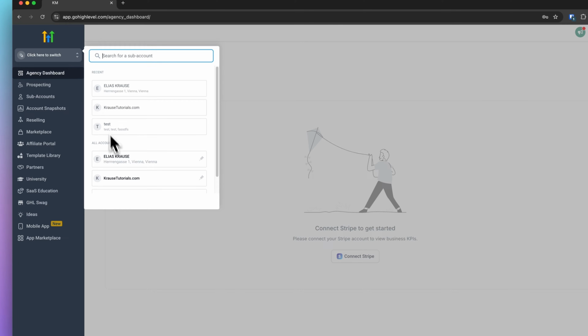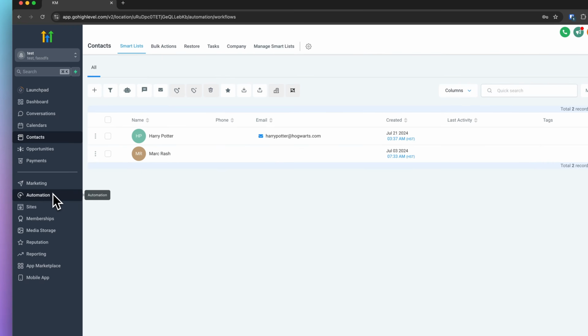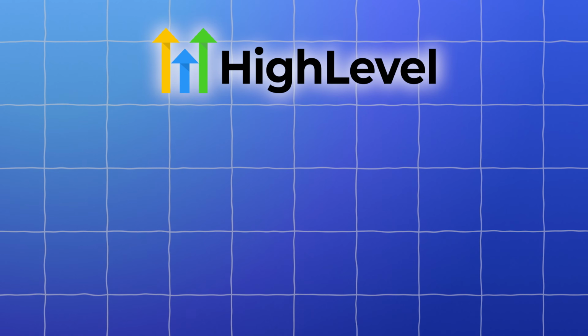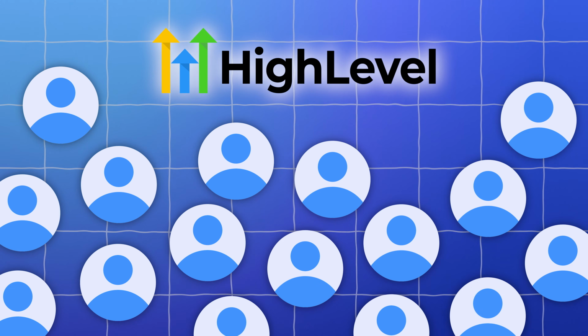On the account view, you can then find all of the actual features of HighLevel, like your email marketing, your service, your campaigns. You can find your automations, your funnel builders, and so on, all inside here. Now, one of the biggest upsides of HighLevel is that you can create unlimited of these sub-accounts to manage all of the data of your customers separately. Additionally, you can fully white label HighLevel with your own logo, your own colors, and so on, to then resell all of the functions to your customers.